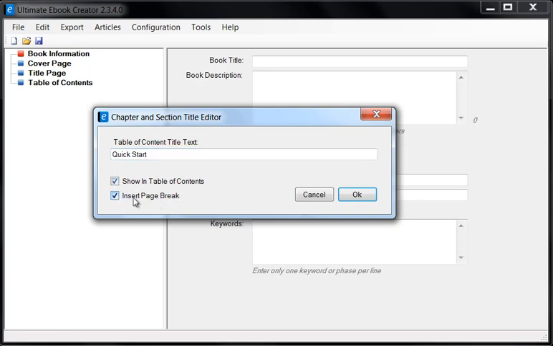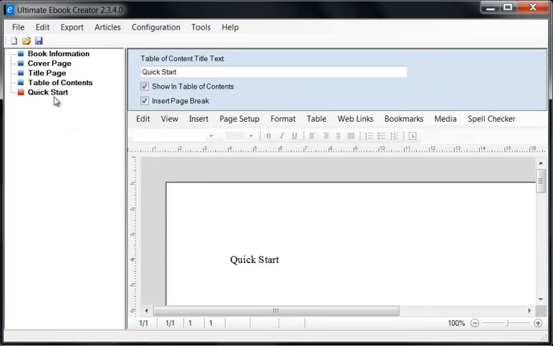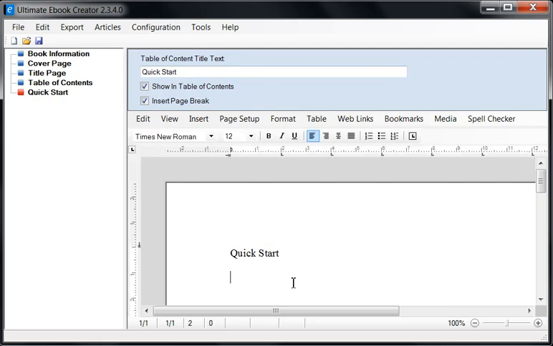Insert page break will ensure that your chapter will start at the top of a brand new page, and I do recommend that for chapters you leave this option on. So you want to make sure that you keep this on. We'll click OK. Once we do that, here we are in the chapter, and we see this little section at the top which is giving us some information, and we see our nice editor down here.